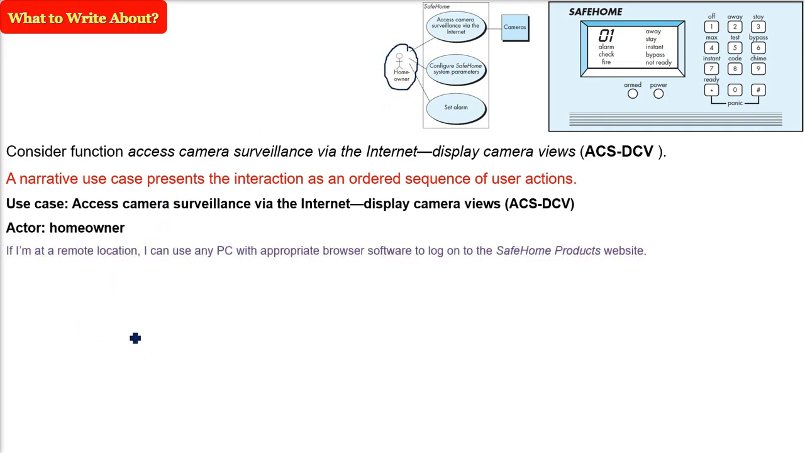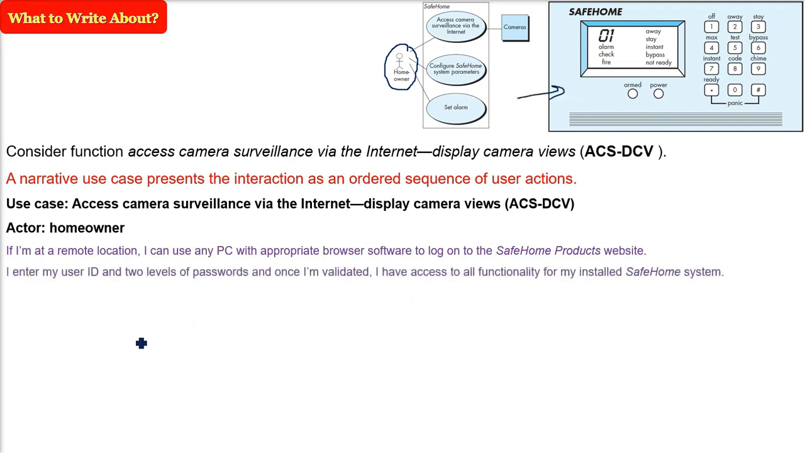Different kind of functions. So he says like this: if I am at a remote location, I can use my PC with appropriate browser software, say Chrome, etc., to log on to this Safe Home Products website. So the Safe Home company is making a product, and the product can be accessed through a website. I enter my user ID and 2 levels of passwords, and once I'm validated, I have access to all functionality for my installed Safe Home system. See, he is just narrating.